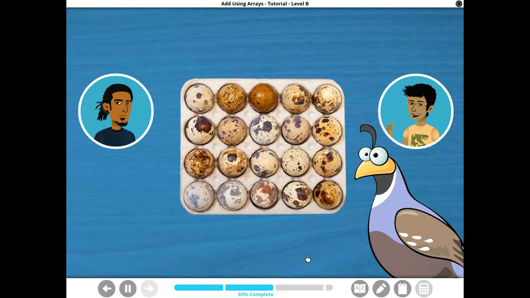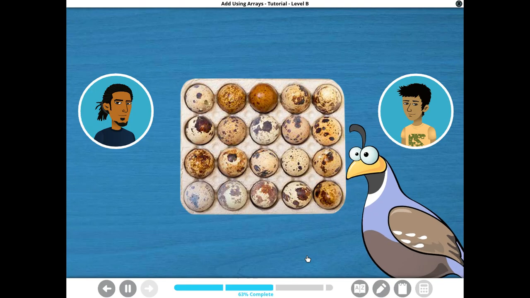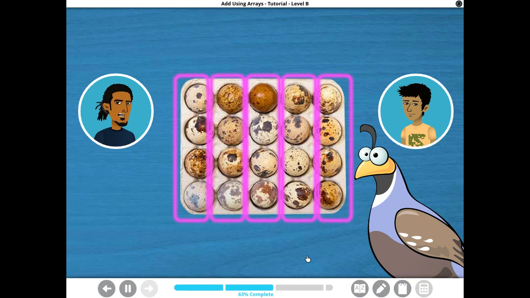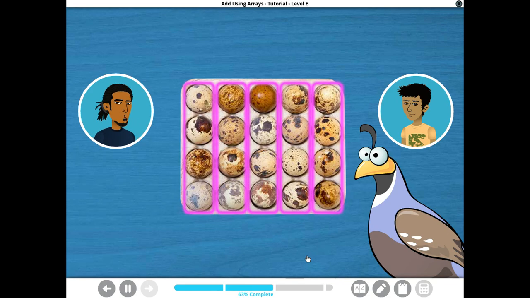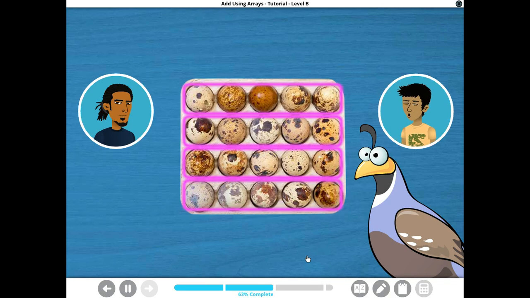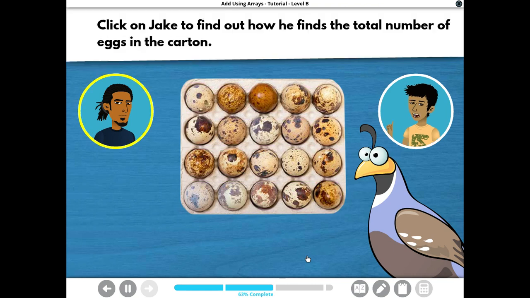Okay, I know we are supposed to be cleaning, but I can't help but see arrays everywhere. Check out these quail eggs. Those are some quirky quail eggs, sweetie. I see an array with 5 columns. 4 eggs in each column. No way, dude. It's an array with 4 rows, 5 eggs in each row. Click on Jake to find out how he finds the total number of eggs in the carton.